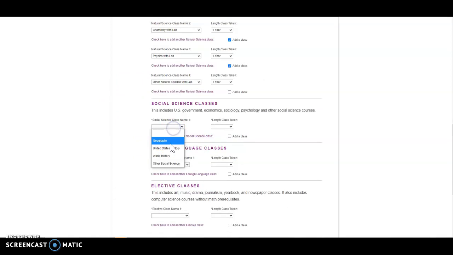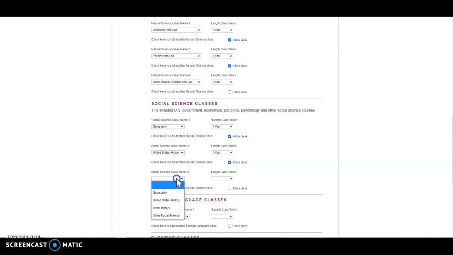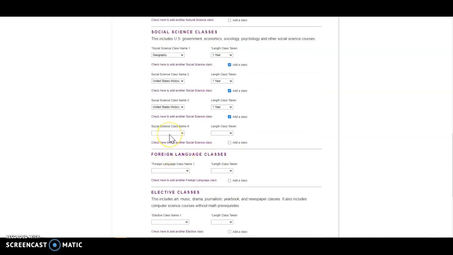For social science, you're going to do geography. Humanities counts as geography, so do that for your class. United States history, 1 year. World history, 1 year. And then civics is your last one. That's going to be for 1 trimester.